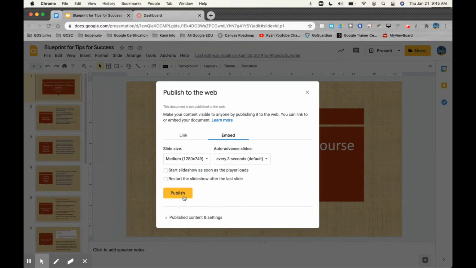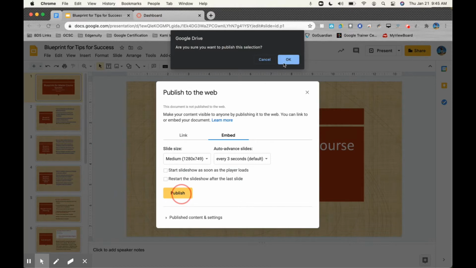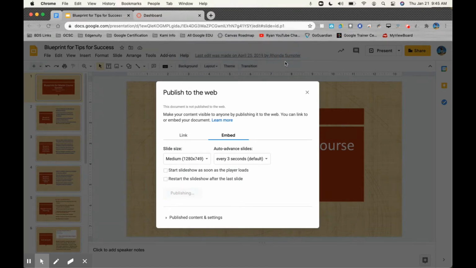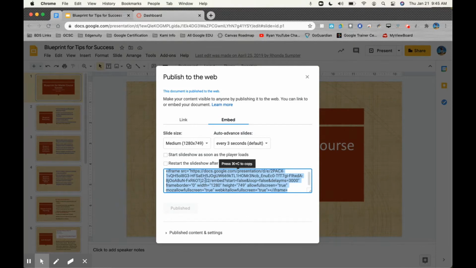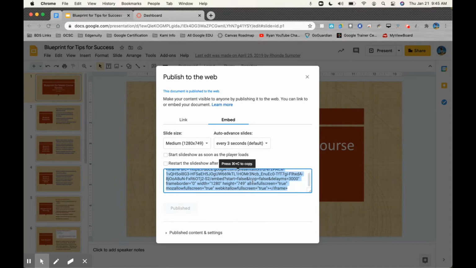When we select embed, we're going to click on the publish button here. And when we click publish, it's going to ask us, are we sure we want to publish this section to the web? So we click OK. And what you're going to see there is you're going to get an embed code. On my computer here, I'm just going to hit Command C or Control C, depending on the computer that you're on. You just want to copy this set of text here. This is your embed code. So you copy that text, and then you're ready to jump over to Canvas.